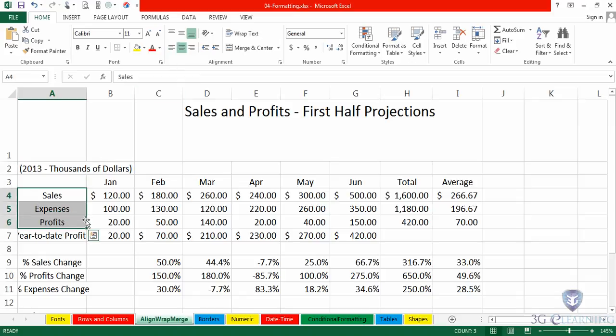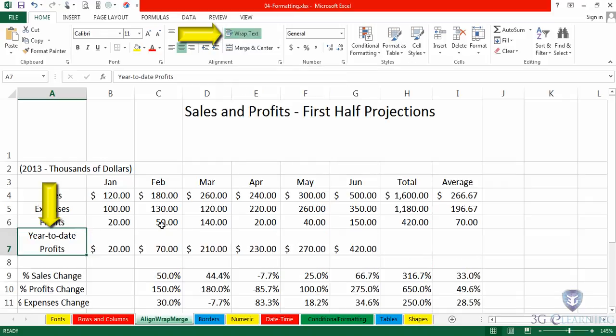At times, it may be a good idea to display wider entries with something called wrap text. This feature is also found in the alignment group. Cell A7 looks a bit overcrowded, so a good solution may be to make the column wider. We can try out the wrap text to see how it works. And so this is how it looks. It makes the row taller, but it is an option to consider. So there are a variety of alignment choices that we have here.